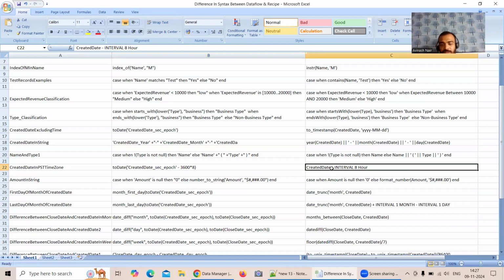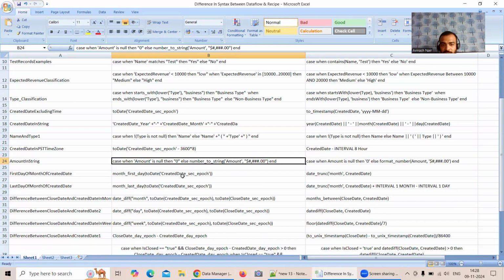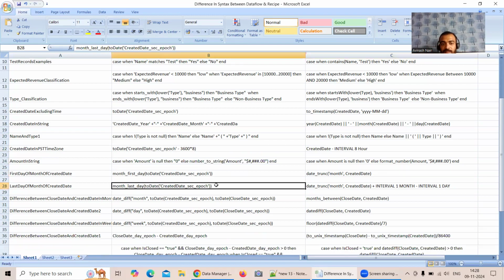But here you can simply write created_at minus interval 8 hours. And for this number_to_string, which you give, you can simply give format_number in recipe. Fine. So instead of number_to_string, you can use format_number. Then month_first_day, you can give something like date_trunc. Then month_last_day, you can give date_trunc month.